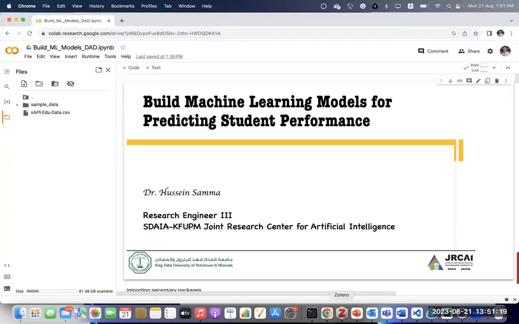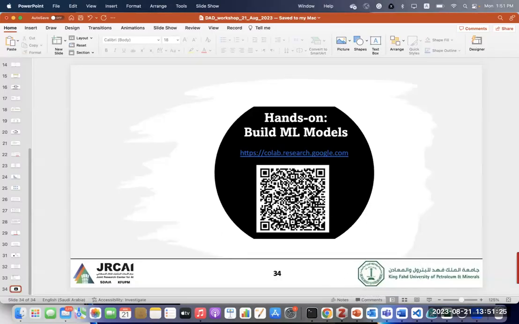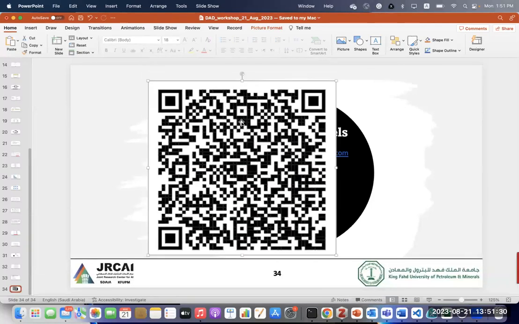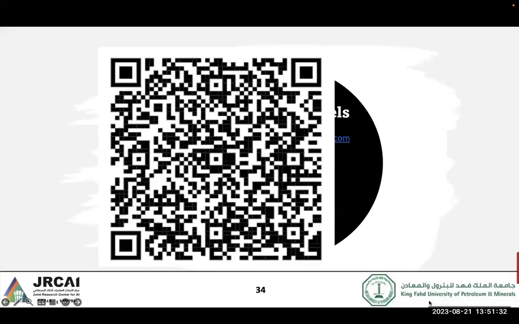Okay, I can share now. You can follow the steps. Let me maximize. So you will get the materials only. You'll get the zip file. So you need a laptop. I think you can't use the mobile.